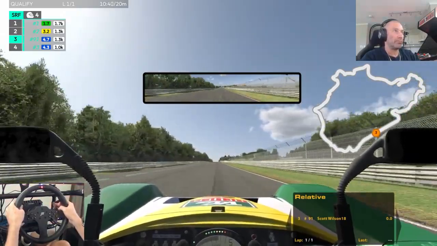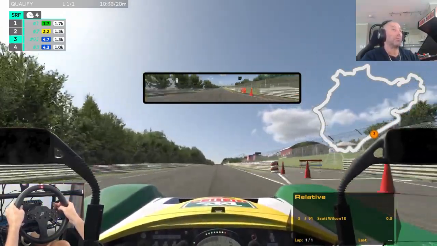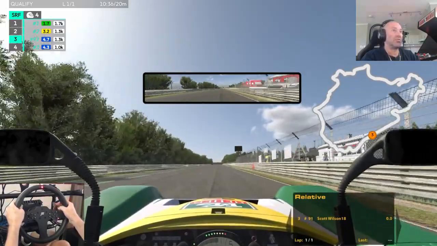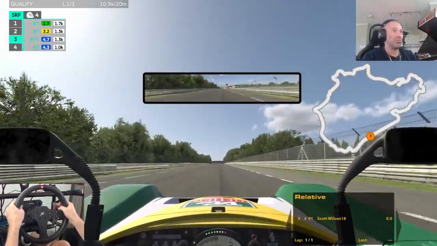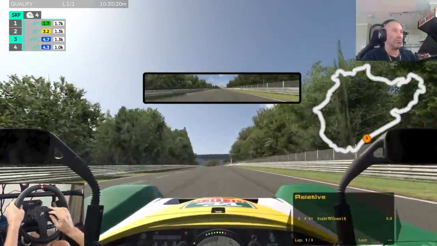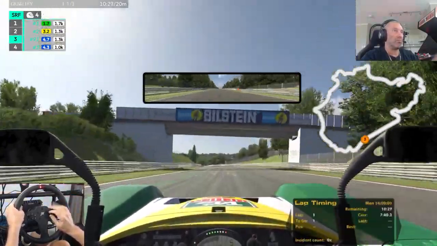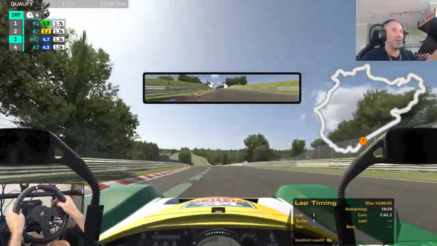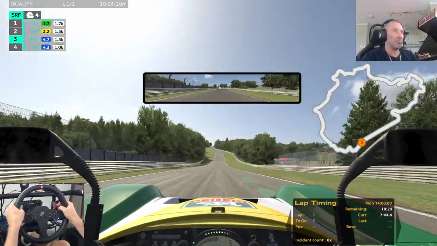What's your current time? You check that on your lap times when you're not on your relative. You go two screens up on your relative. It says 740. 740, I'm 720.